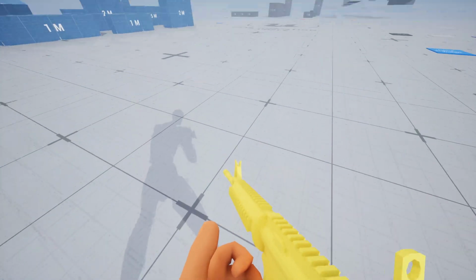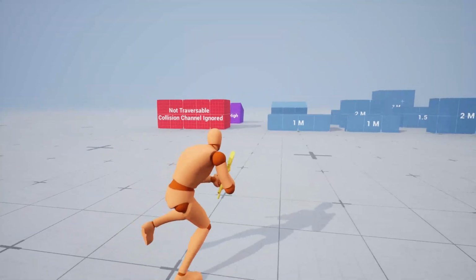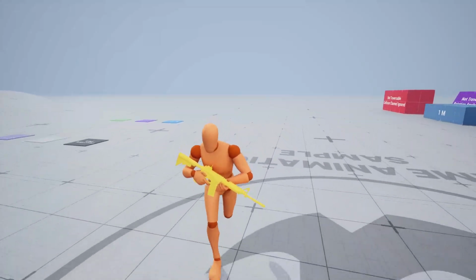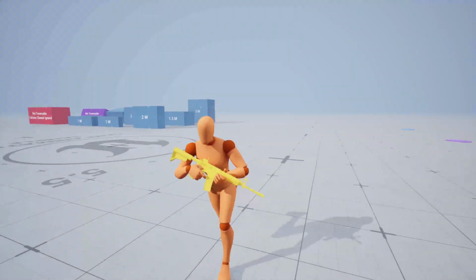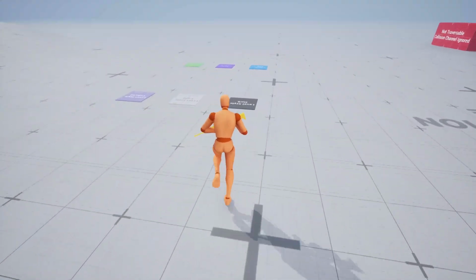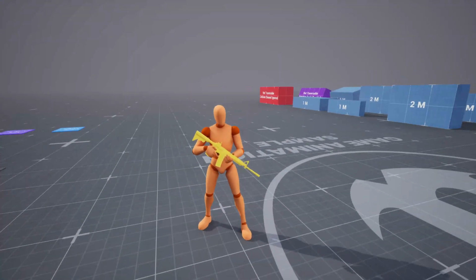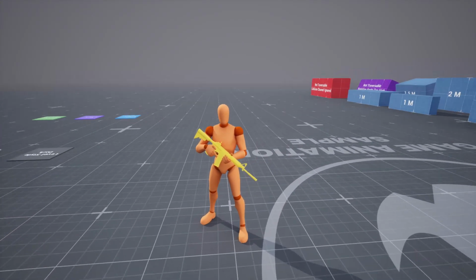You will see that the hands are not lining up perfectly, and that is because the poses that were retargeted from ALS are not made for the UEFN mannequin, and there are some little issues with that. So I will be spending a little bit more time to have a better IK system.